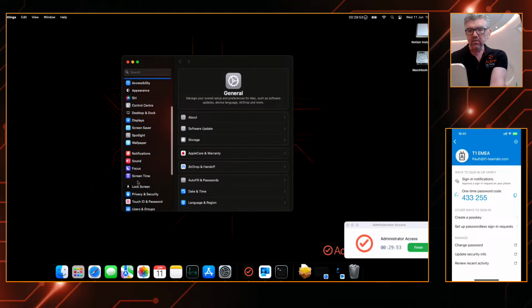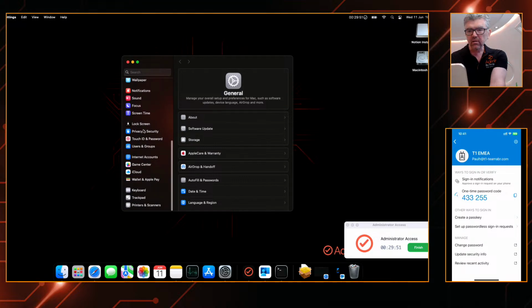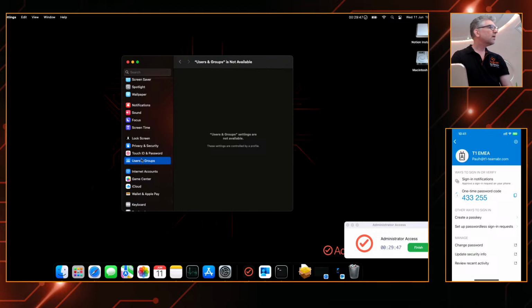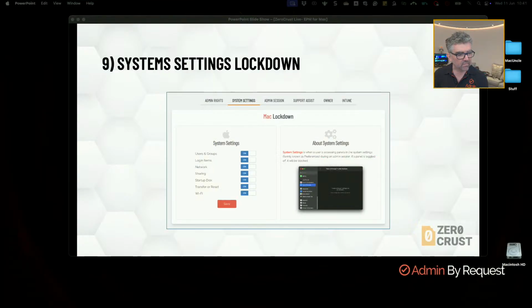and I try and get into users. Where's it gone? I can't see it. There it is. So I can't get in. Okay, so that is what that does. So I won't be able to get access to users and groups or login items because we've got it locked down under an admin session.